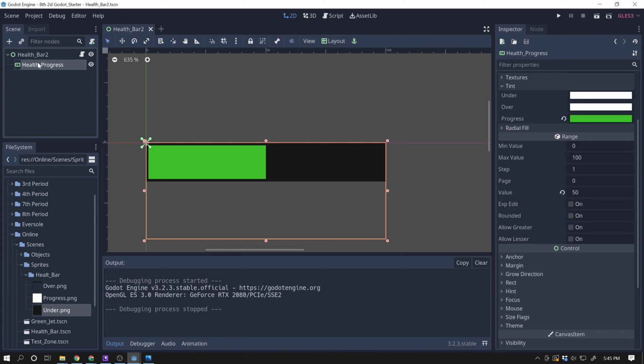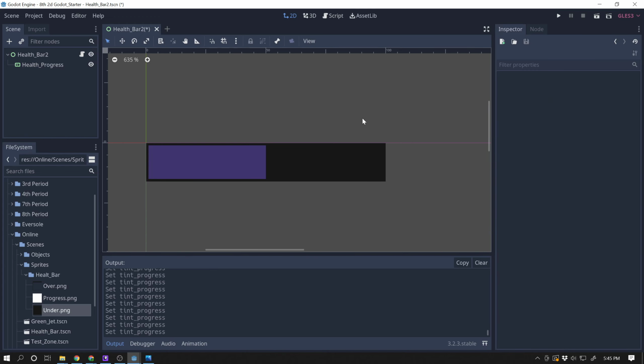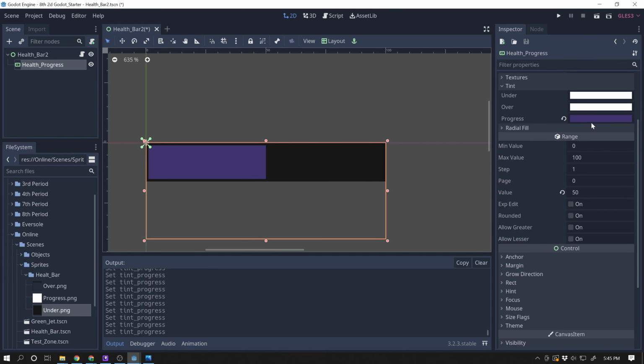Alright, now we want to do something like change the color. So we already know we can just click over here and pick a different color for ourselves. But I want to do that in code as well. If you hover your mouse over the top of this, you'll see that you change the color by using tint progress. And it says it multiplies the color of the bar's progress texture.